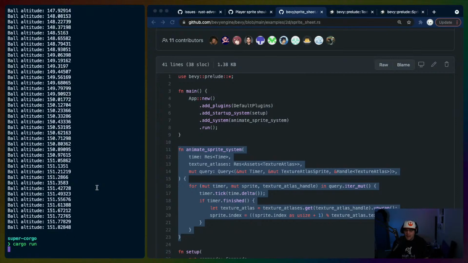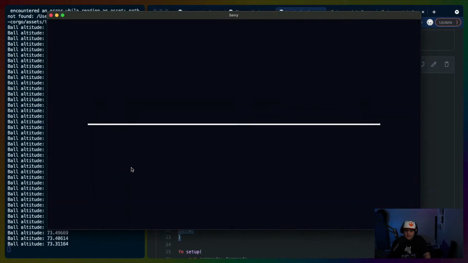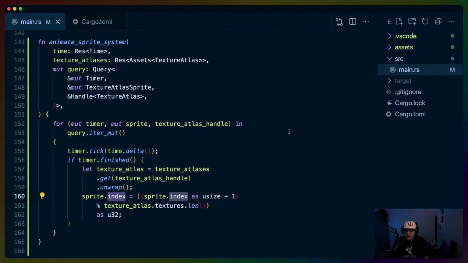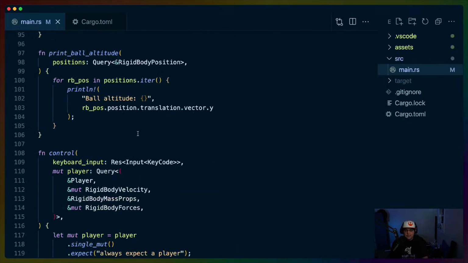Unfortunately, I think that's not currently working for us. I wonder if the texture animation system is necessary for that sprite to work. It does not. Okay, so our thing is still there. You can still see the ball altitude on the left here, going up and down, but we don't have a party corgi visible, which is not great.